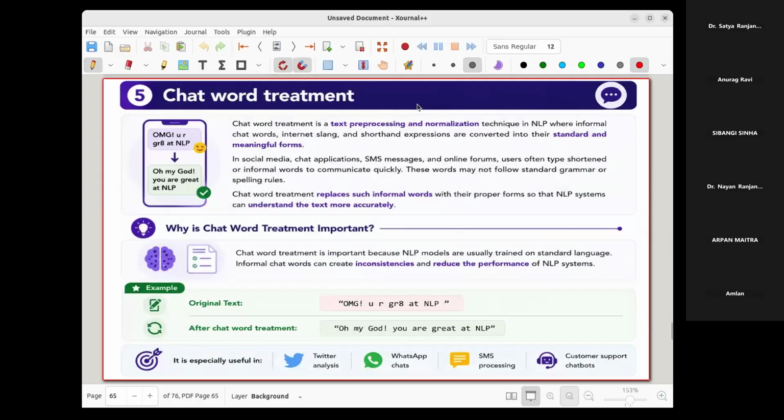Fifth step is chat word treatment. Chat word treatment and expanding abbreviations are quite similar, but here I am putting them in two different categories. Here, chat word treatment specifically means those words which are non-standard English, and which we use in our day-to-day text messages. So how will we deal with that?